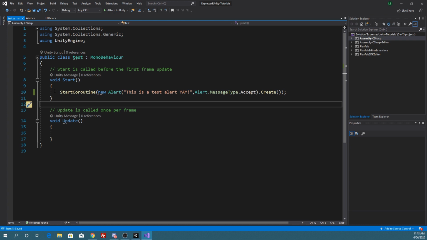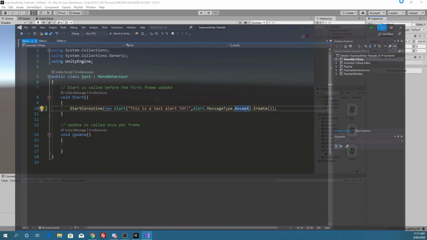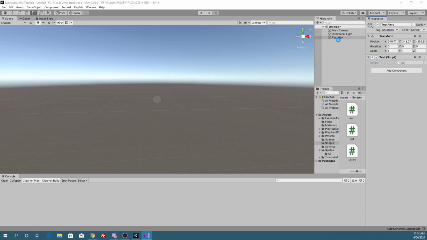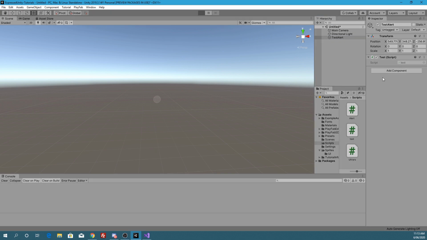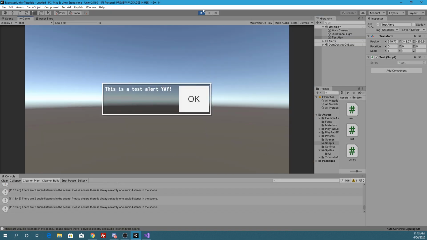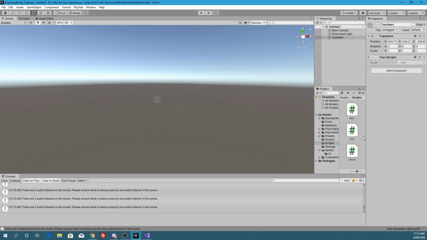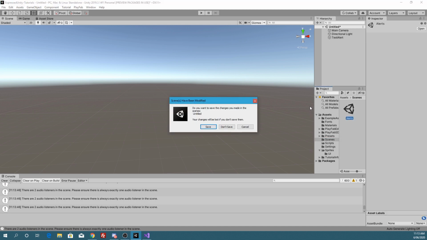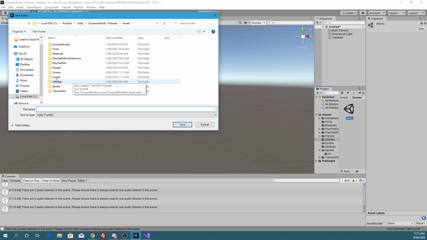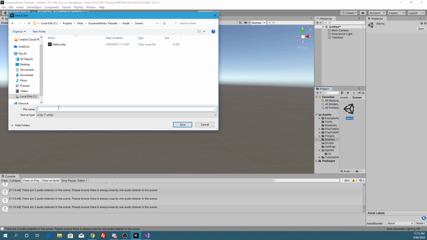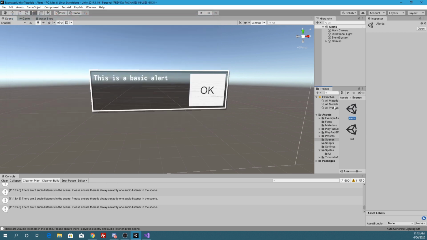So you just run this in any script that has a mono behavior attached to it, and you should now be able to just pop up an alert message wherever you are. Let's give this a quick test. Let's run it. And there we are. The alert runs. So one problem we do have is whenever we, let's just quickly save this. We'll save this as a test.